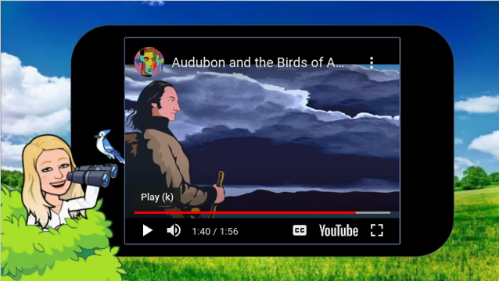Wow, just think about how brave he must have been. He was only a young man and he set out into the wilderness with the goal to find every species of bird he could in North America.